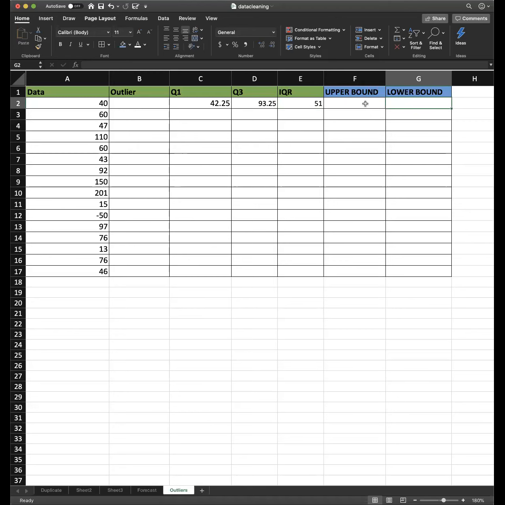So when we look for upper bound, we're going to go ahead and press equal. And then we're going to find our upper, so we're going to select D2. We're going to put plus, in parentheses, 1.5 times our inner quartile. And we're going to close it out. And it's 169.75.